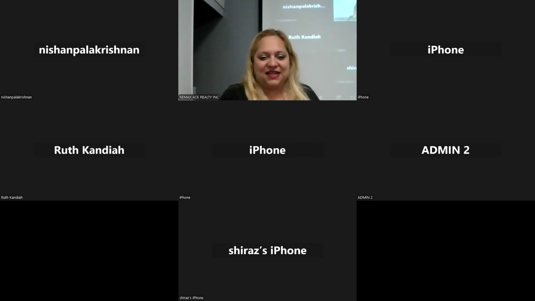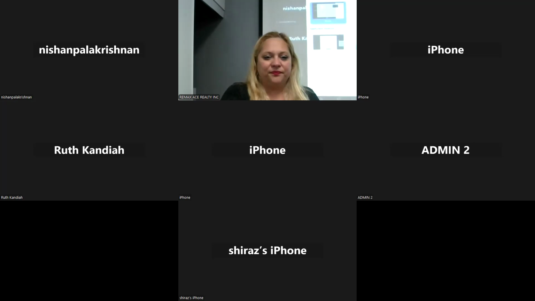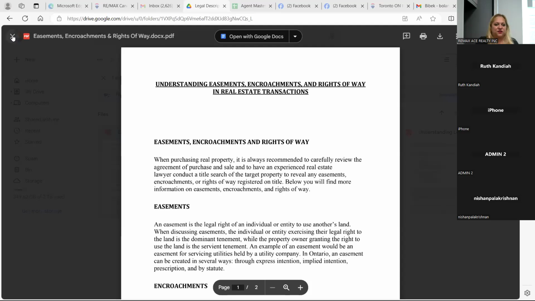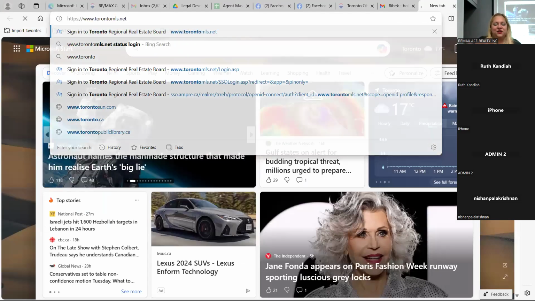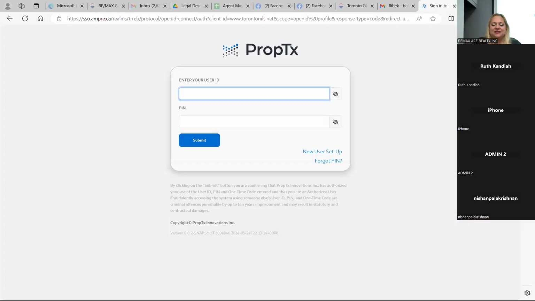So first things first, I think I should show you guys where to find a legal description, right? So let me just go log in here. Do you guys know where to find the legal description of a property? If you don't, that's bad. Every single listing you're getting and every single offer you prepare, you should be checking the legal description.